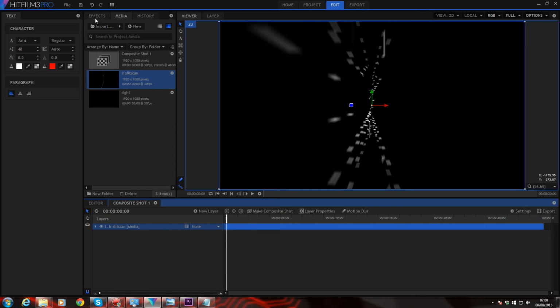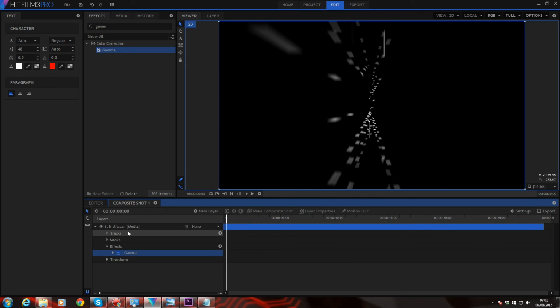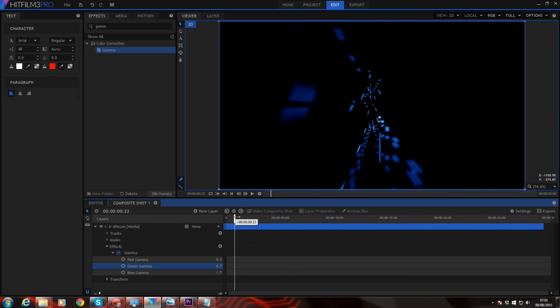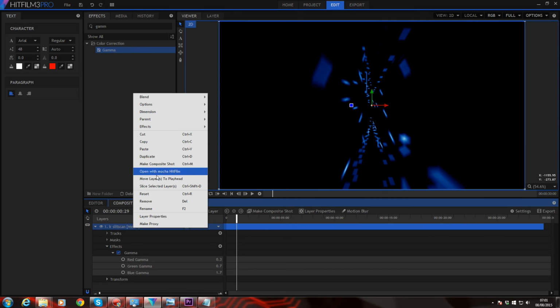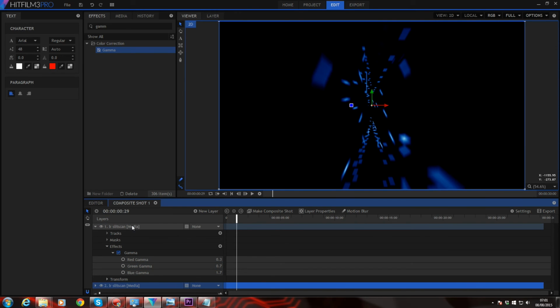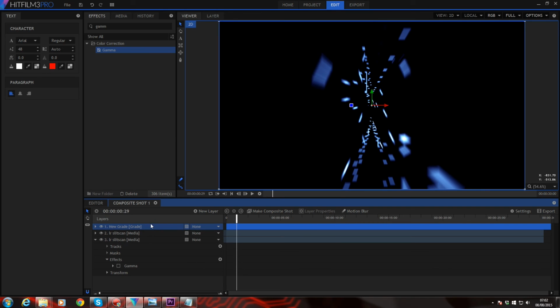Okay, so in the effects panel, grab yourself some gamma. And choose a colour of your liking. Go ahead and make yourself a copy. And set the first one to an add blend. And just for now, turn off the gamma for the second copy. New layer, create a new grade, and pull this down in between the two of them.